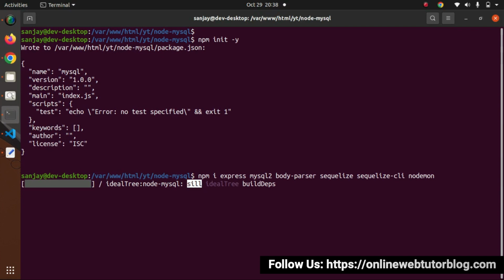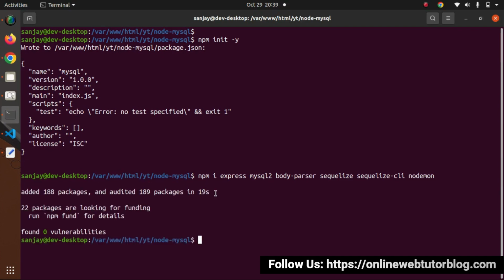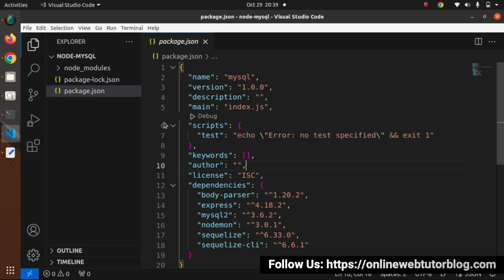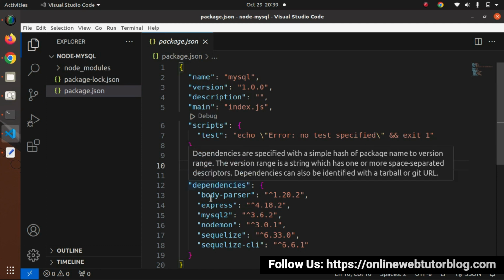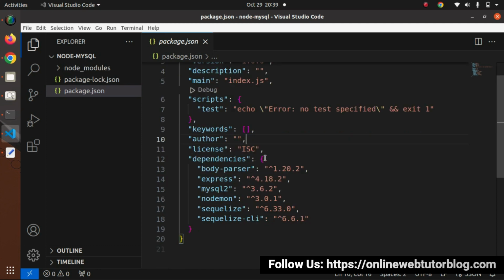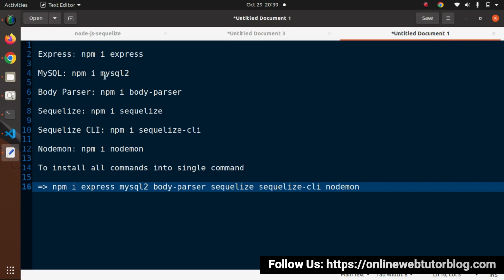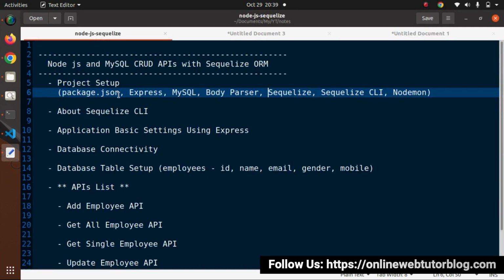Now we can see that the installation started. Successfully, we can see that npm has added 188 packages to this Node application. Let's go to the editor. Now we can see here we have node_modules, and also inside this package.json we have one more property, which is an object called dependencies, and inside this object we have all the node packages. So successfully the basic settings, I mean the basic project setup, is now completed.